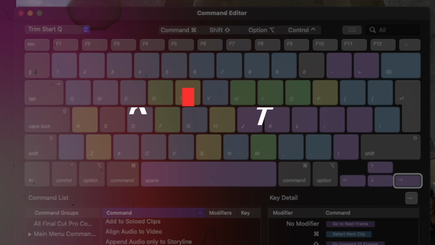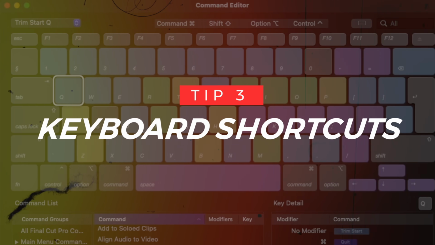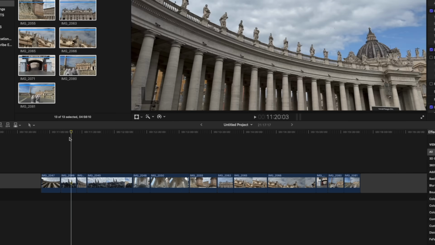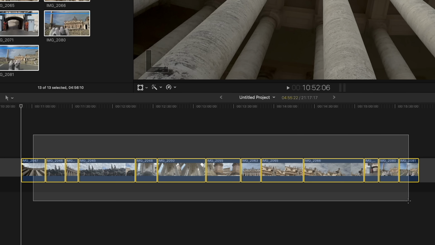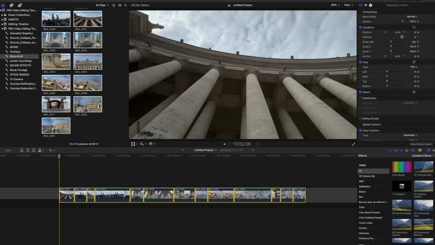So I'm going to do this by using keyboard shortcuts. I promise this is going to save you a huge amount of time. If you only ever do one keyboard shortcut, make sure it's this one. So let's say you've got 10 clips on your timeline and you just want to pick out the best bits from each clip. This is me editing those clips without keyboard shortcuts.